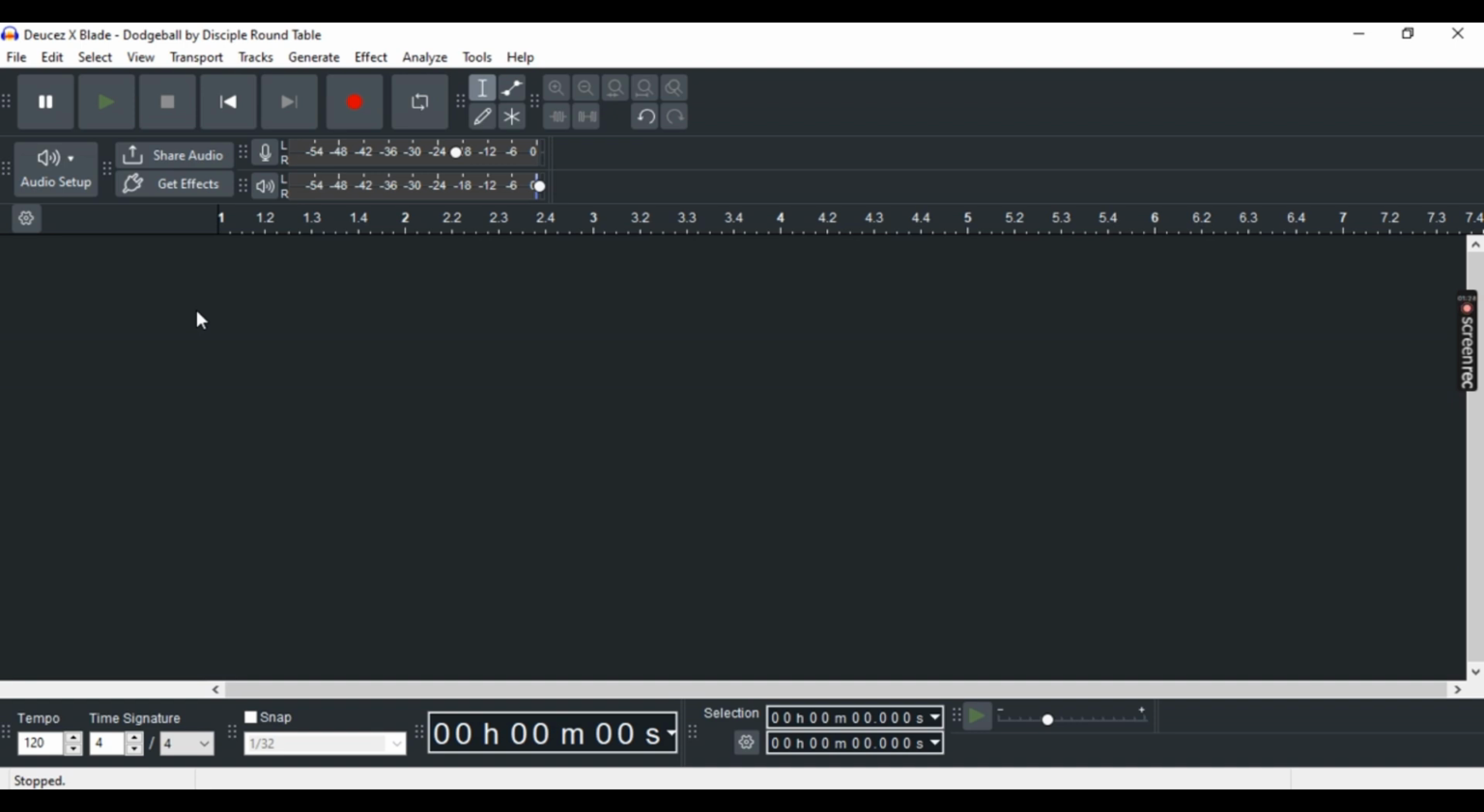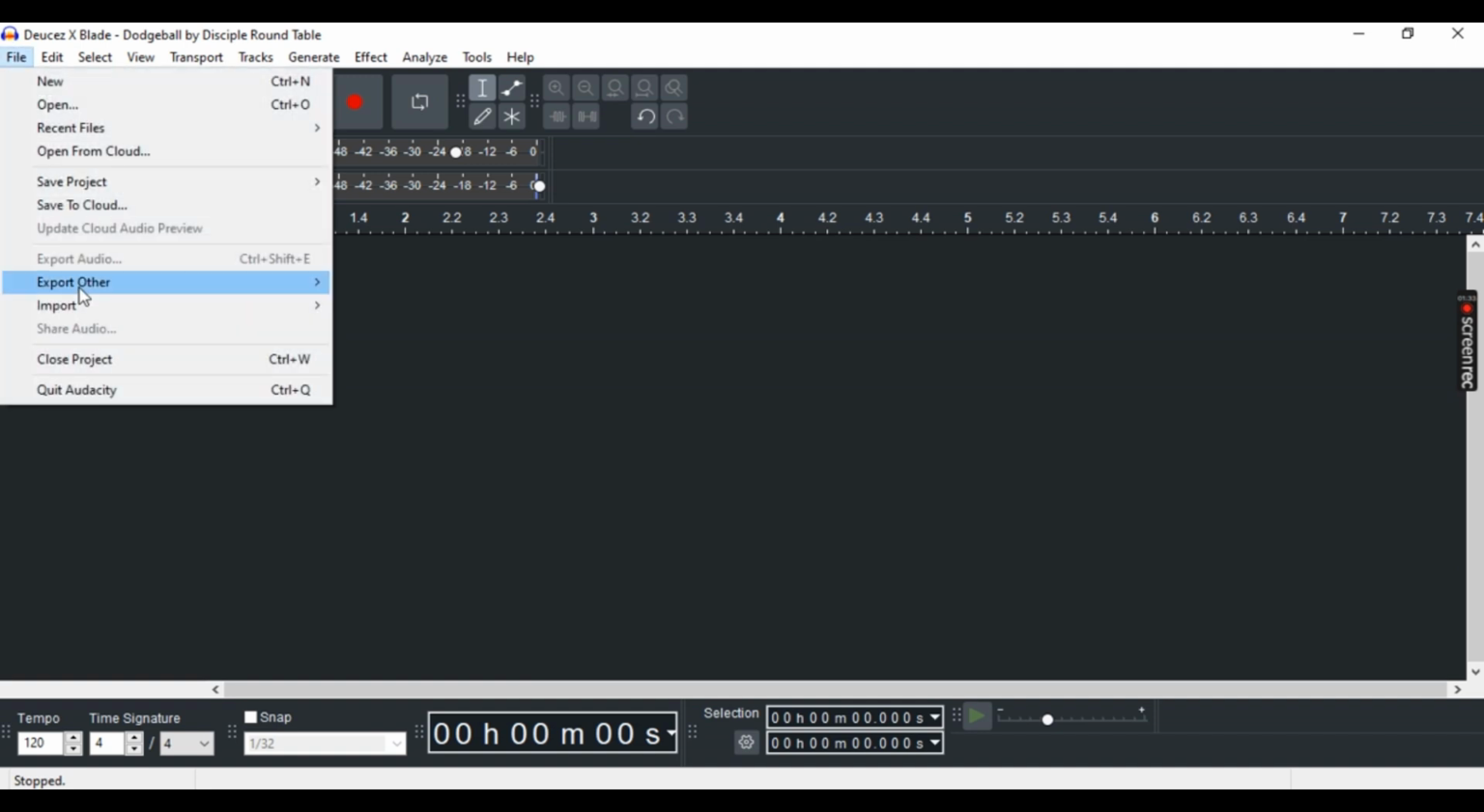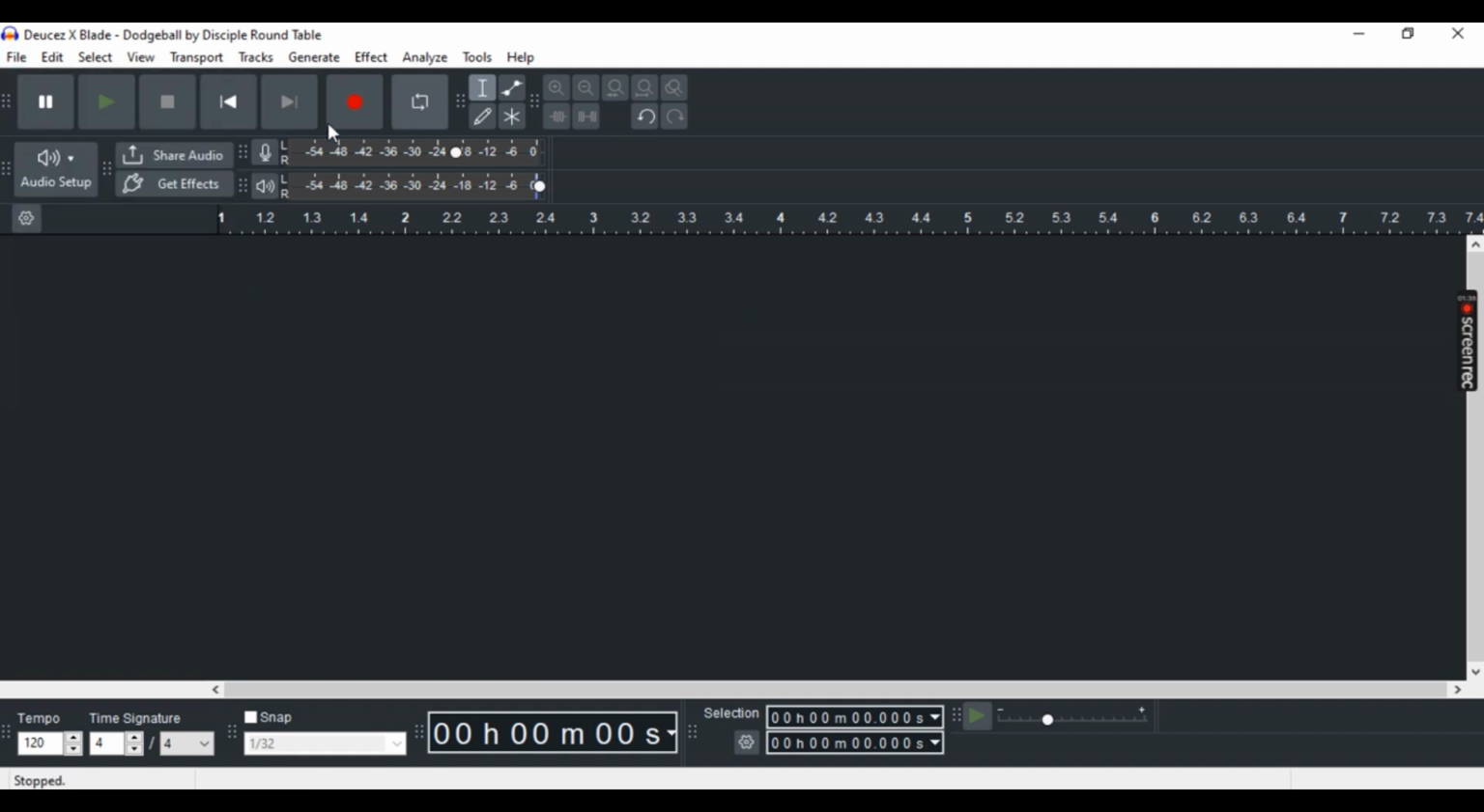Now, first things first, simply open up your Audacity application right here. It should look something like this. And once you've done that, you can simply import your file if you want to in order to preview, or you can simply record it later on. So what you can do is, on the top left side right here, you should be seeing your audio setup button. This is the last audio setup button.